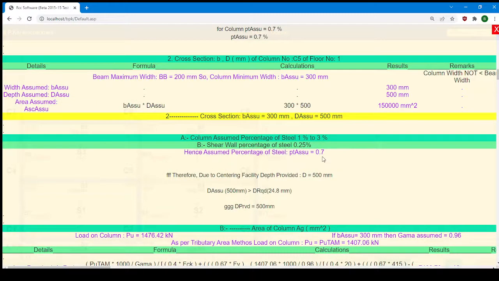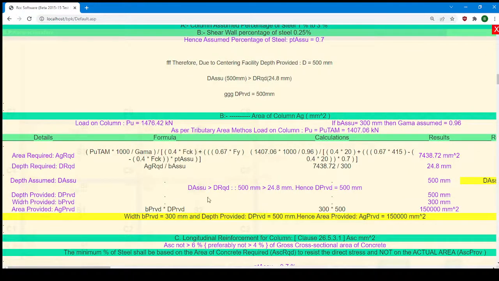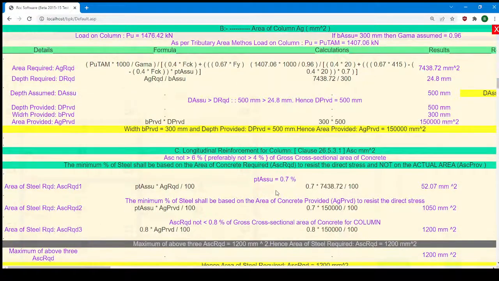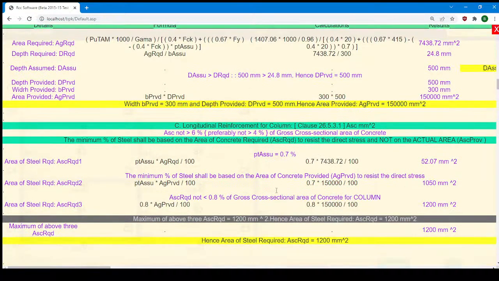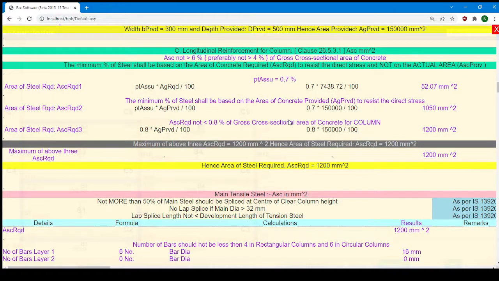We assumed the percentage of steel is 0.7, and according to the load area required that we have checked, D assumed is 500 mm, which is more than the D required as per the IS code. So we proceed further for longitudinal reinforcement of the column. Preferably it should not be more than 4%, but at this stage we are assuming 0.7% to calculate the economical section. If it fails, then we will revise the percentage of steel.